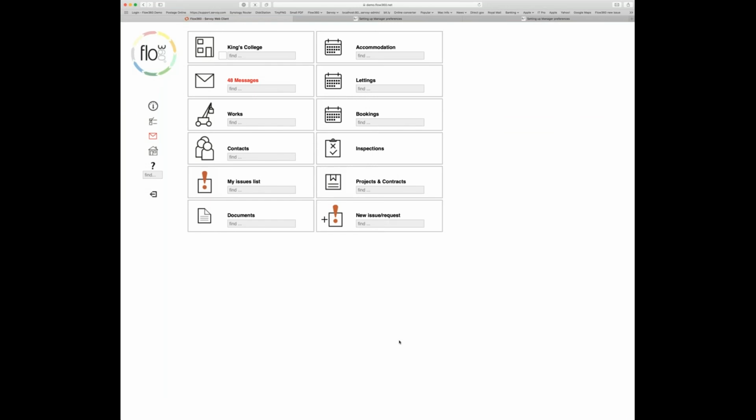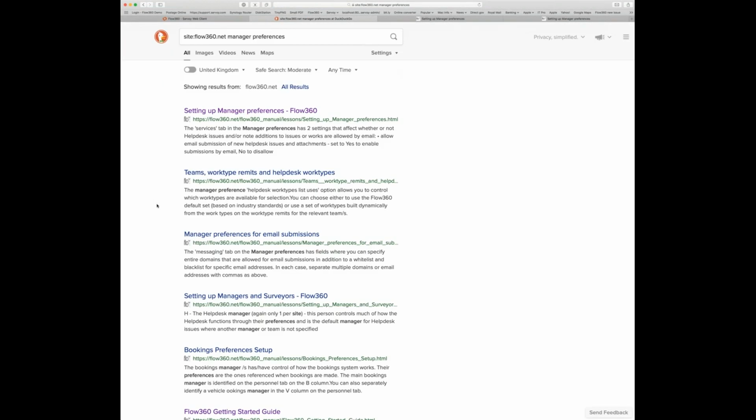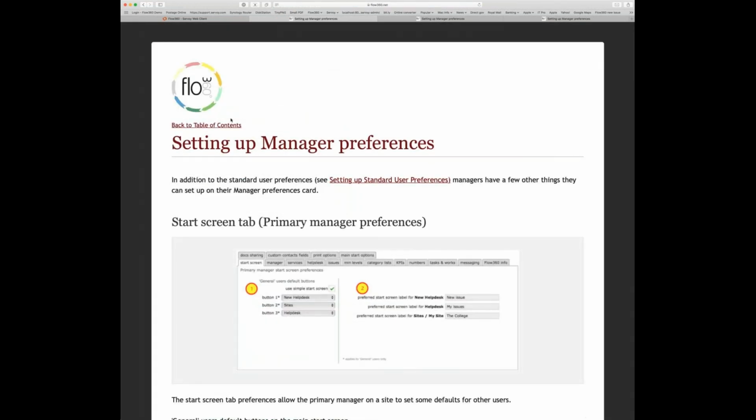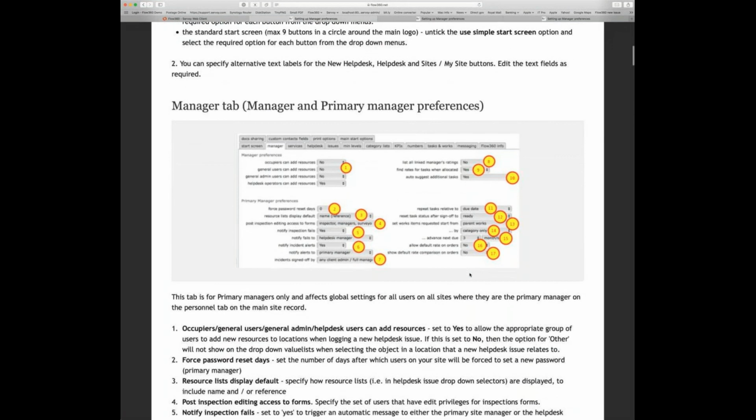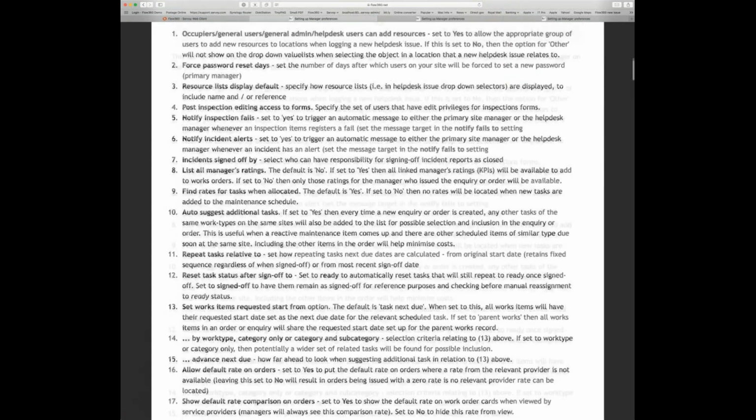Can I remind you that, of course, there is the user guide. If you just go to the user guide quick find, I'll just remind you that that is here. It's on the front screen. The little question mark button simply opens the guide. But if you click into the text field underneath and type in manager preferences and hit return, it will give you a list of matches from the user guide. The top match there is setting up manager preferences. Flow360 will click on that. And that takes you into the page from the user guide that basically steps you through all of those settings we've just been looking at.